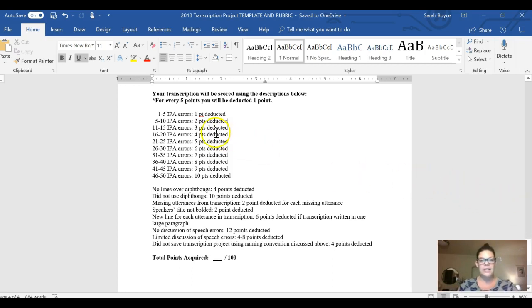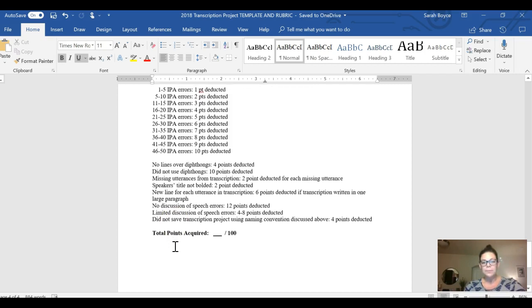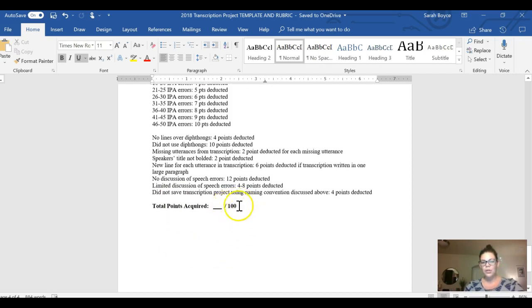Okay. You'll see here, basically every 5 IPA errors that you have, I know that you're going to have errors, and that's okay, but I want you to try your hardest. For every 5 errors, 1 point is going to be deducted, and you can kind of see that here. And of course, if there's more than 50 errors, I'll continue to add additional deductions of points. Here you will see how points get deducted. And then the total amount out of 100, I'll list that here.